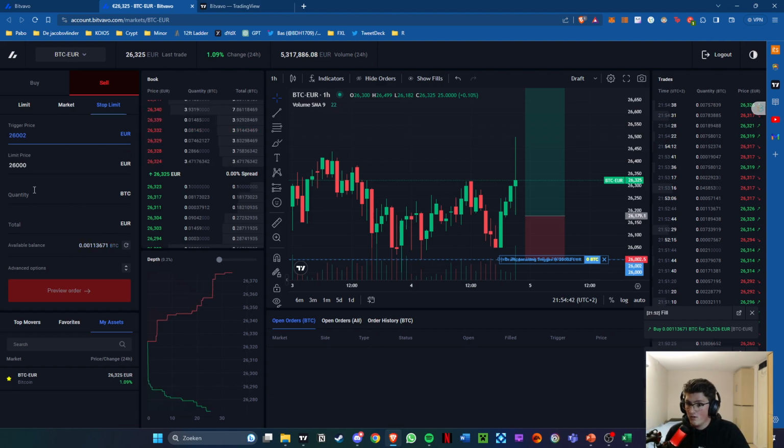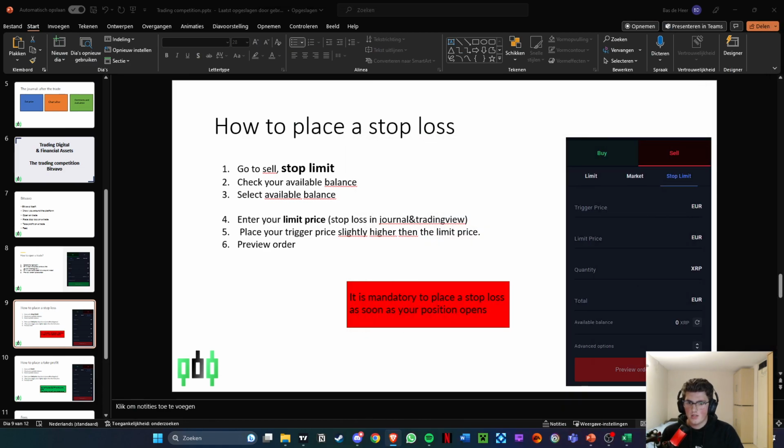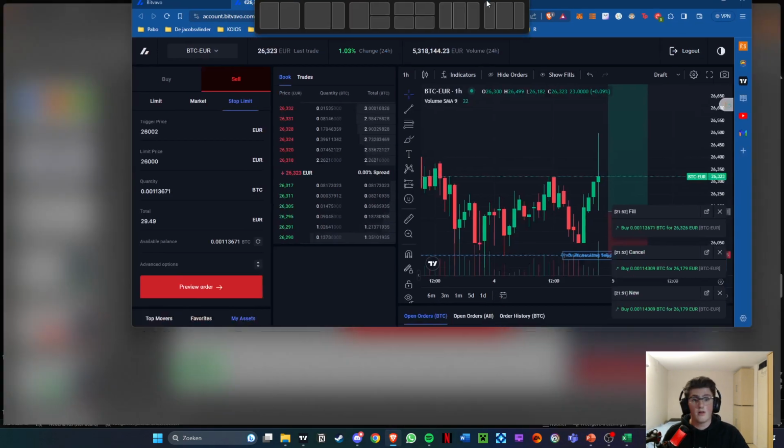And for the quantity, you can type this number over, or you can simply press on it. And now let's double check the steps. We went to stop limit, we checked our available balance, we selected it, we entered our limit price, we entered our trigger price slightly above the limit price, so our stop loss price, and we're going to review the order.